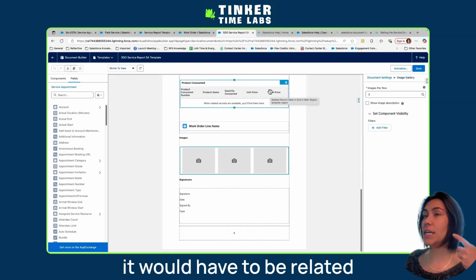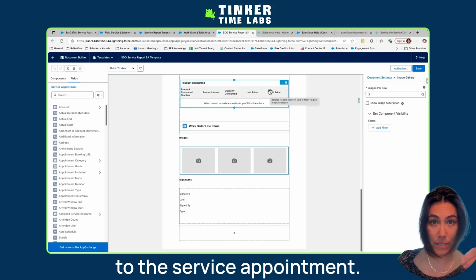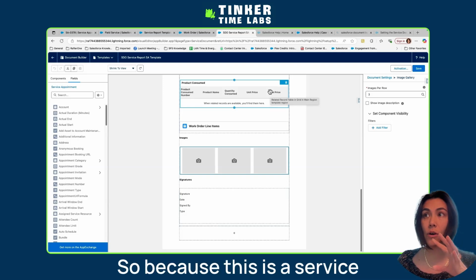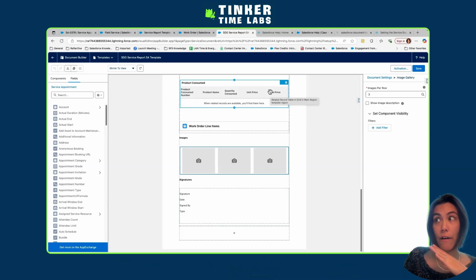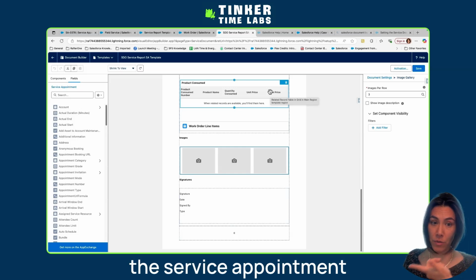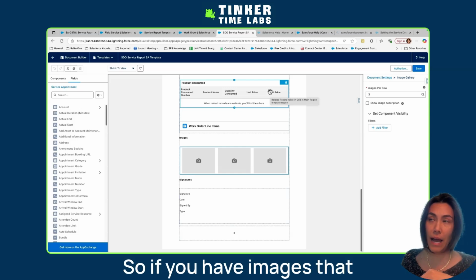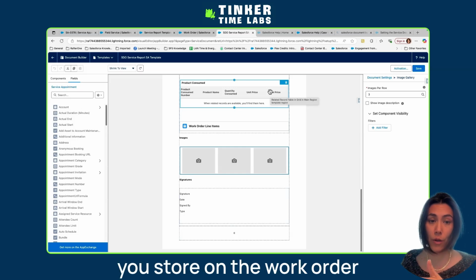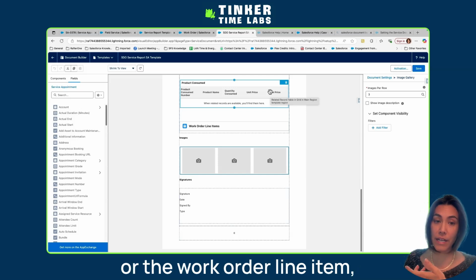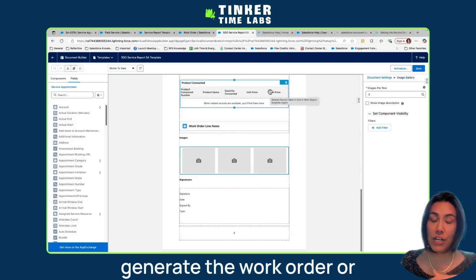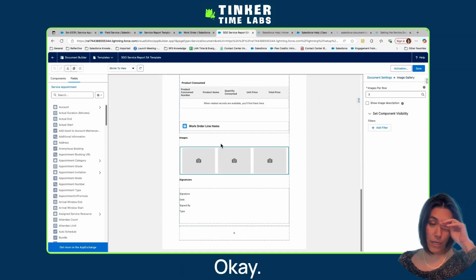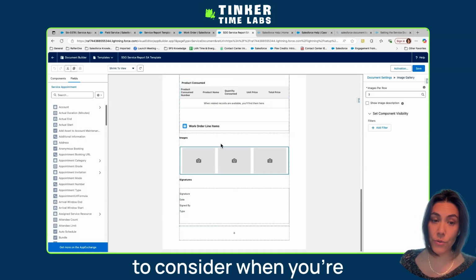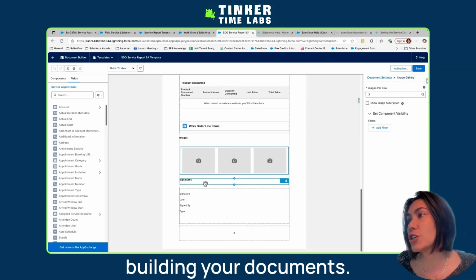But it would have to be related to the service appointment. Because this is a service appointment template, any photo that you attach to the service appointment will appear here. If you have images that you store on the work order or the work order line item, then you would need to generate the work order line item template in order to pull the images in. So definitely something to consider when you're building your documents.